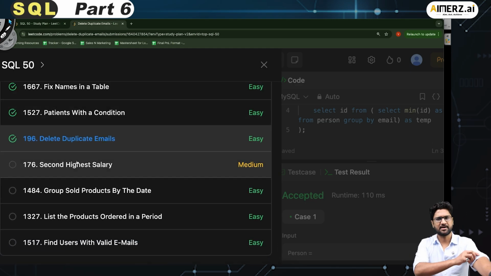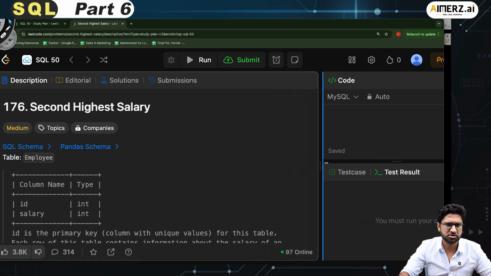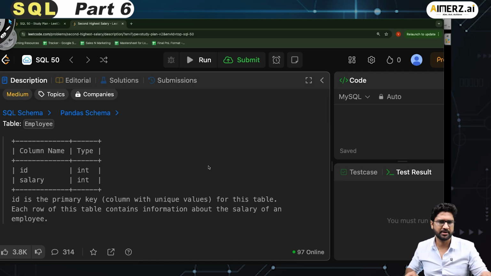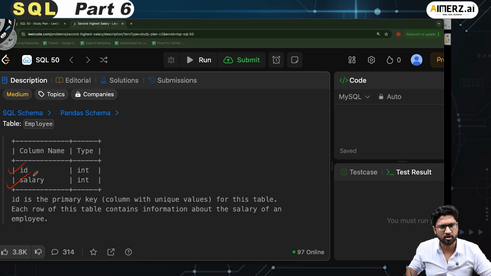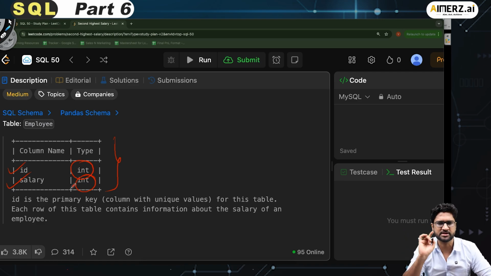Second highest salary. It is tagged as a medium question, so it must be a good one. Let's go back and see what the question says. The question says you have to find the second highest salary. This is the employee table. The employee table has two columns, ID and salary. ID is of type int, and salary is also of type int. ID is the primary key column with unique values for this table. Each row of this table contains information about the salary of an employee.